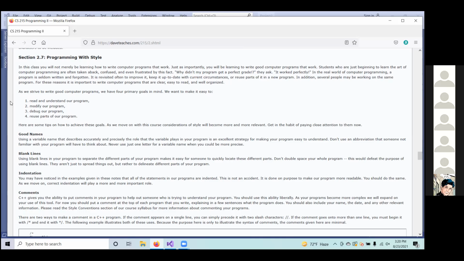And so I've come up with these 4 goals. In my experience so far, everything that I can say about programming with style fits into at least one of these 4, and they overlap quite a bit too, but we're going to go with this. We want to write our computer programs so that they are easy to read and understand, easy to modify, easy to debug, and easy to reuse parts. So that's the goal. When you're writing your program, that's in the back of your mind somewhere.